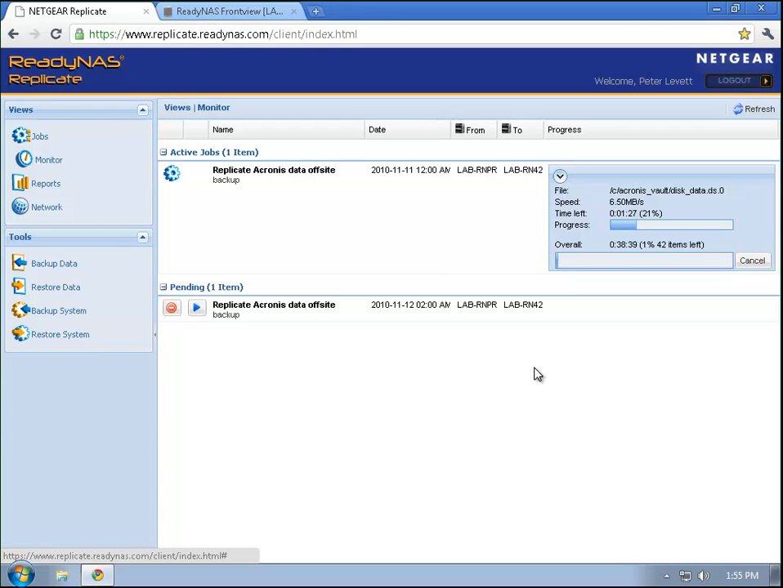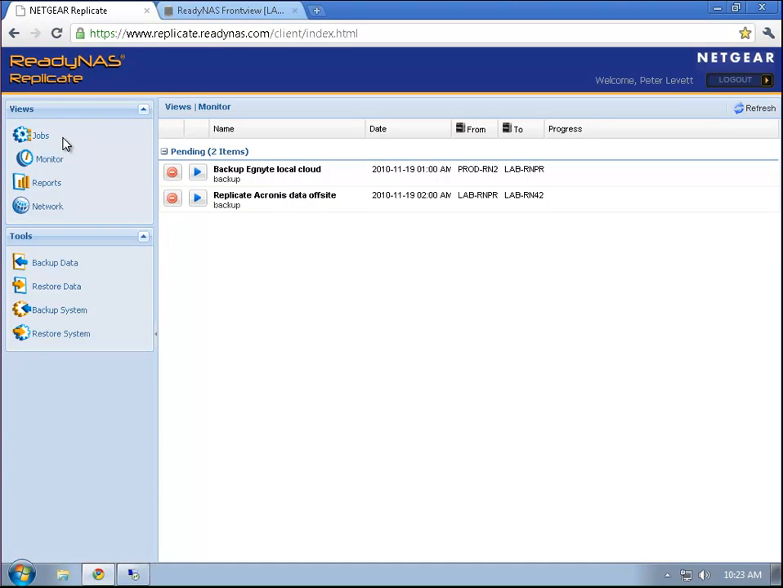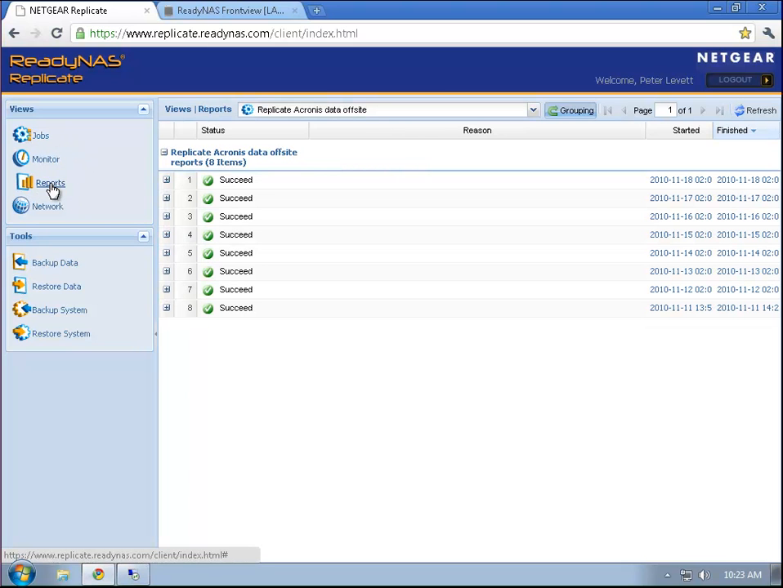To see the success of your replication jobs, click on the Reports link. This will show you all the historic replications that have taken place, and it will even show you the amount of data that needs to be transferred each time a job runs.